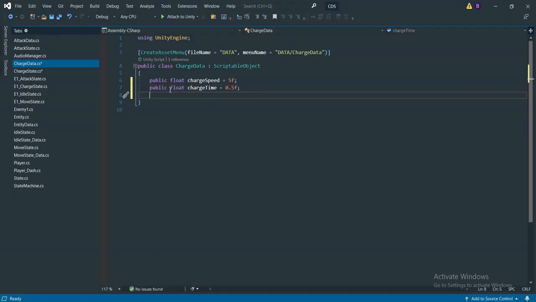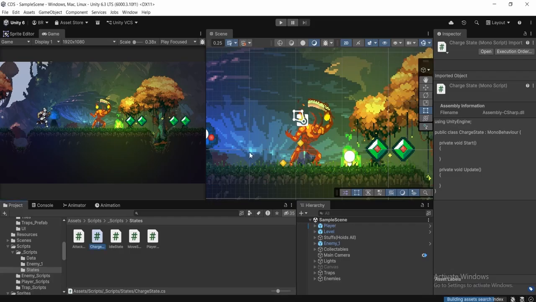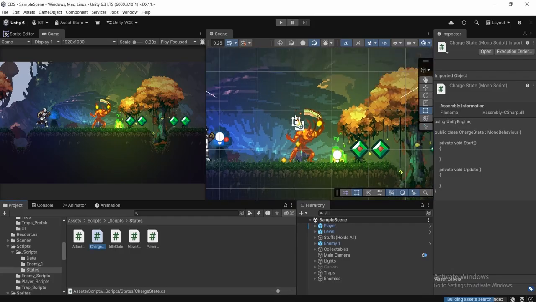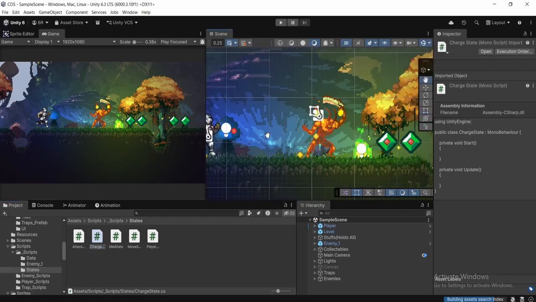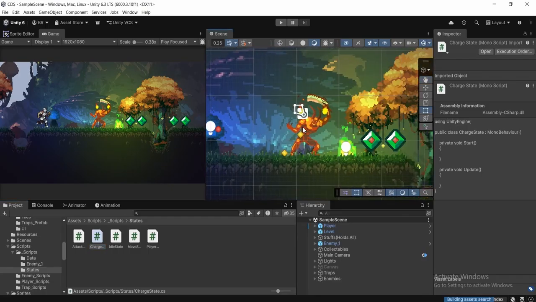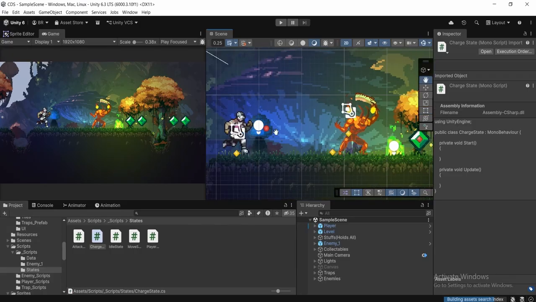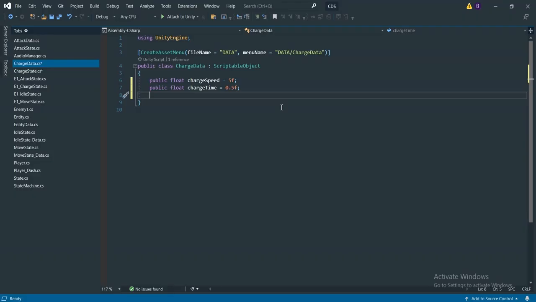Now we're going to create a third parameter, and this parameter will be responsible for the speed of the animation. So when we're charging our player, I want this enemy to play the walk animation clip a little bit faster, so it seems like it's charging at our player. That's why we're going to create that parameter.